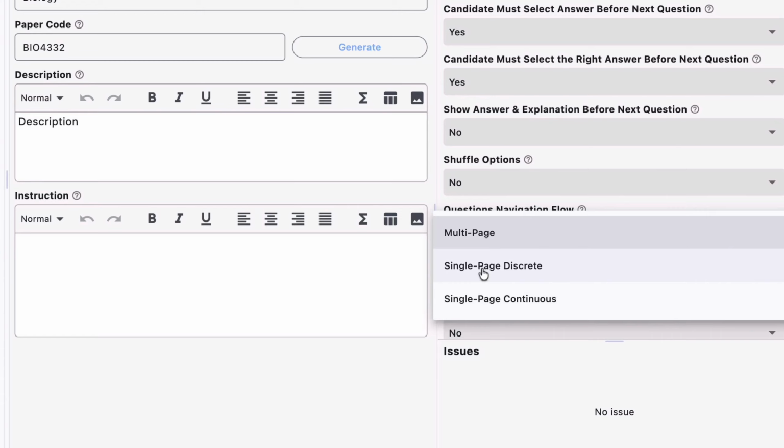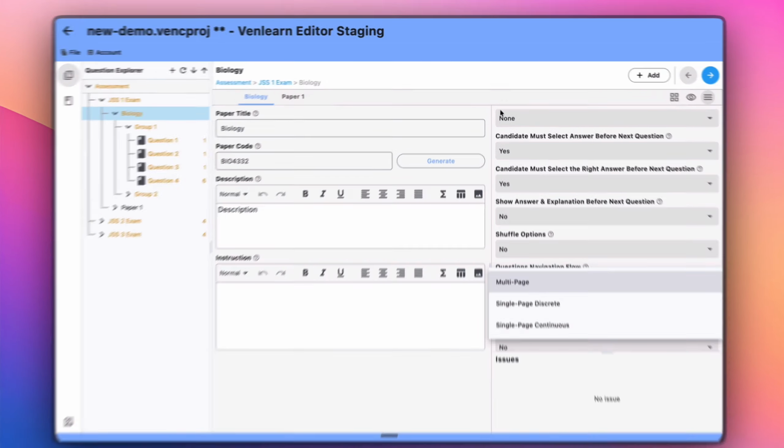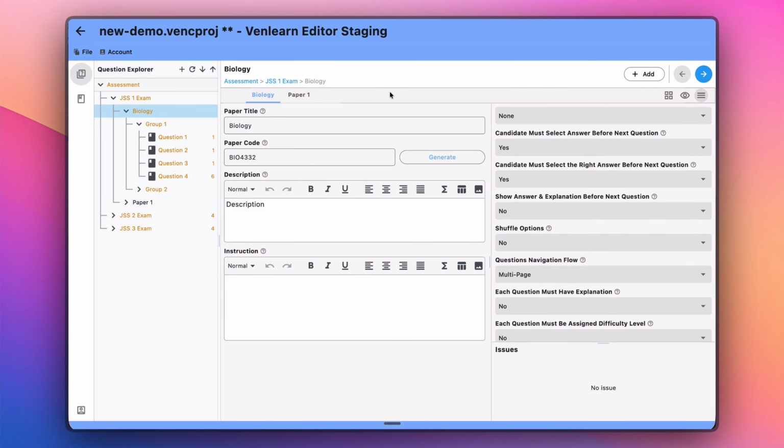Single page discrete is on a single page, but they scroll one step for each question. For example, they can have the questions displayed as a list of items, a long vertical list. Then there's a next button. When they press next, it jumps to question 2. It jumps to question 3. It's discrete. Those jumps are called discrete steps. But if it's continuous, they have to just scroll to the particular question they want.